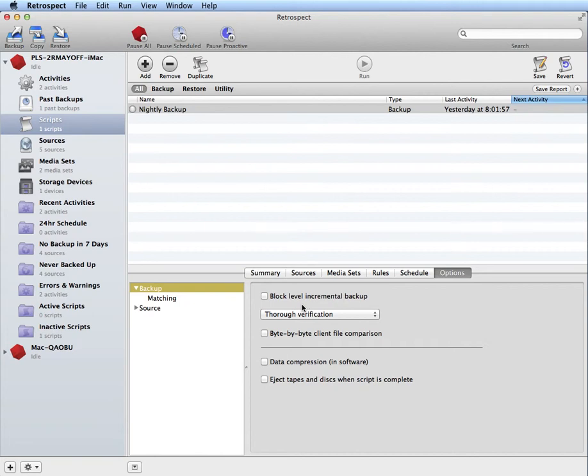So as an example, if you have a PST file or some other large database file, every time that file changes, that causes Retrospect to backup the entire file every time, taking up a lot of space on your backup media. If you turn on the option called Block Level Incremental Backup, then Retrospect will only copy the changed blocks within a file, saving you a large amount of space during your backup operations.